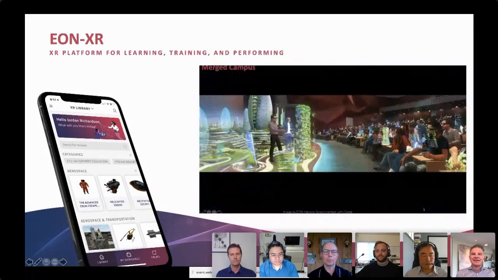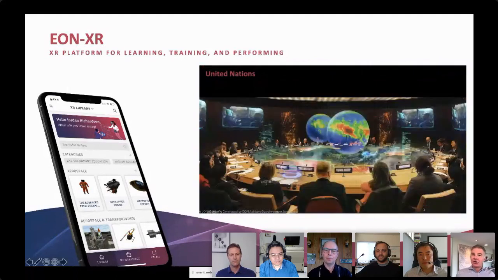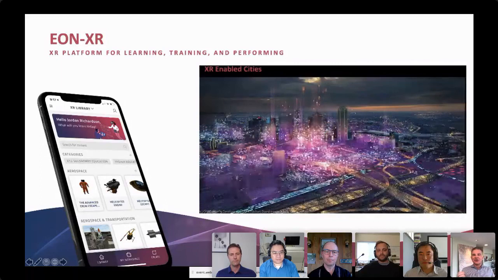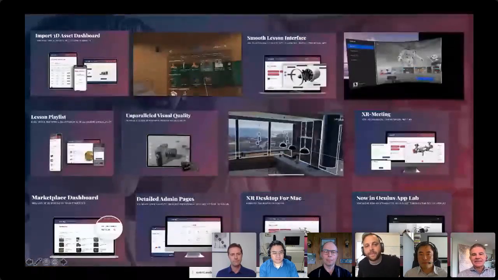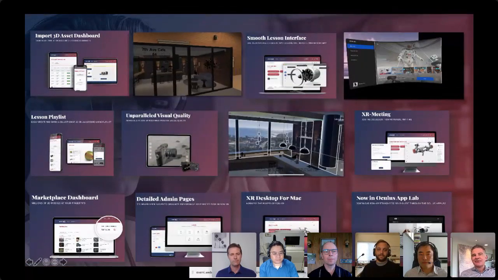So what we've created here is actually the virtual campus, or the merged campus, if you want. You'll see both, and the virtual classroom. And that's not science fiction. It's here now.